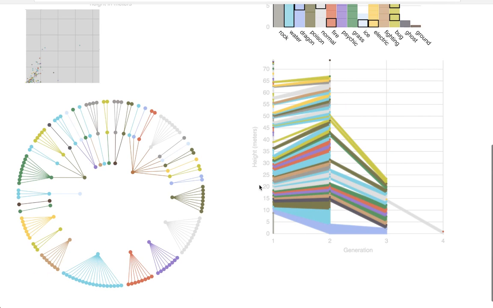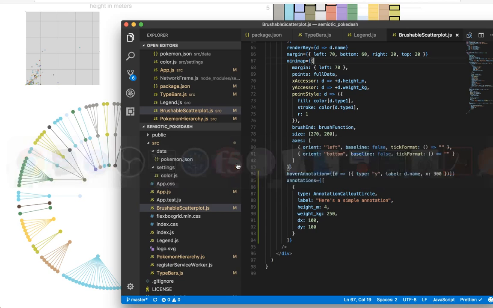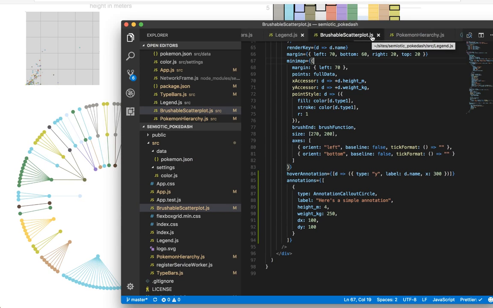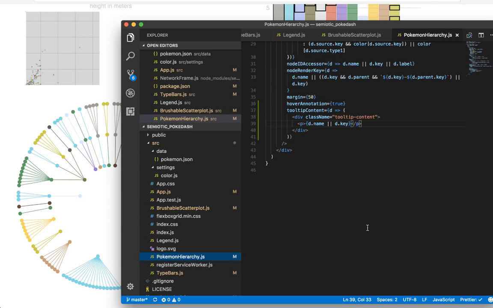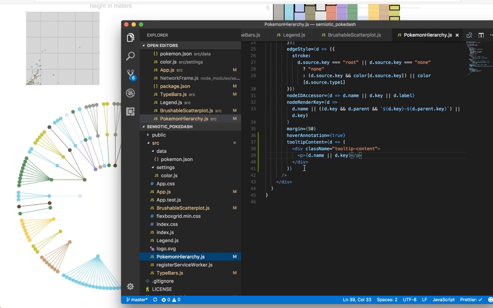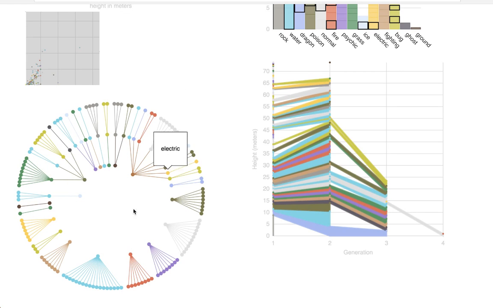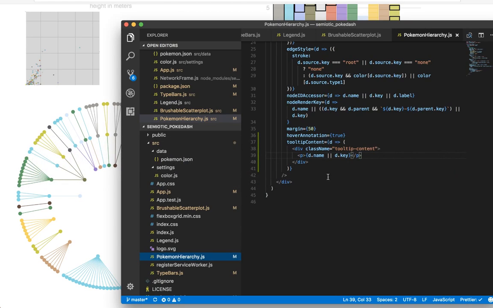Let me focus on one more kind of annotation. There's a bunch of different annotations, and they're actually relatively well documented on the wiki. There's one other kind of annotation that I did want to get into, and that's in this Pokemon hierarchy. When you're annotating a network, it's kind of challenging. Network annotations work a little bit differently from other kinds of annotations.